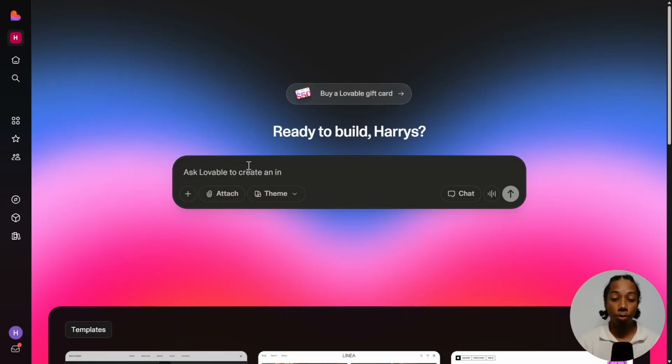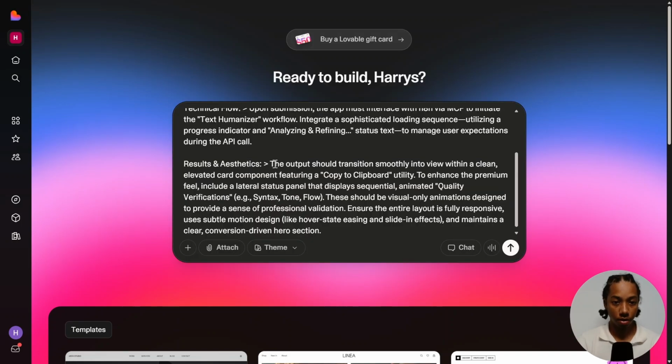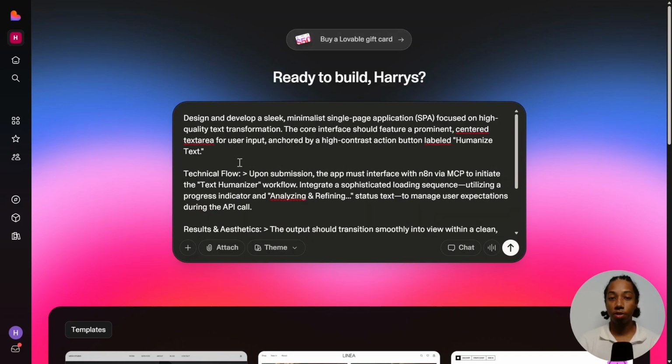So once you've signed up or logged in, you'll now be taken to this page where you have your prompt box here, which is similar to any sort of GPT platform like ChatGPT or Gemini. And so the next thing we're going to do is we're going to paste in our prompt here. And if you guys want access to this prompt, you just need to go to my school community, which will be in the link in the description below, and you'll find the prompt there.